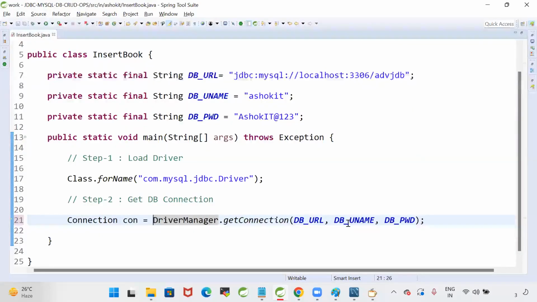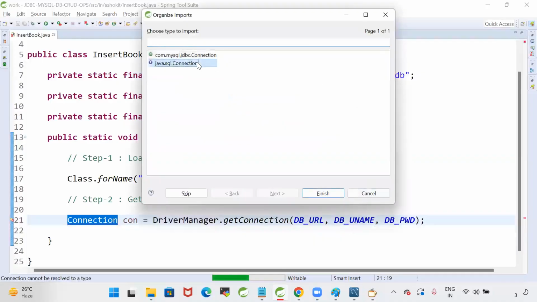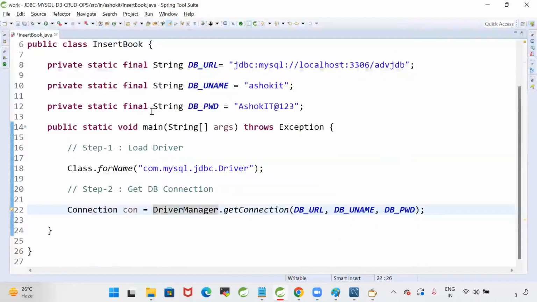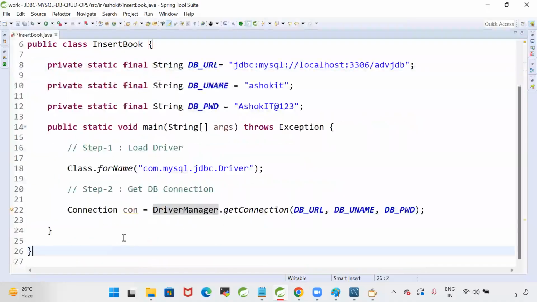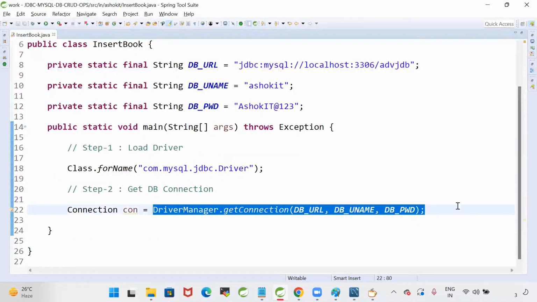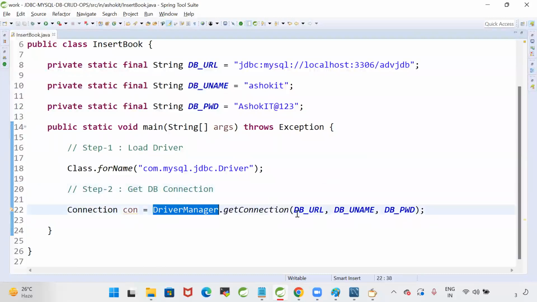Connection is an interface available in java.sql package. We got the connection. Connection con is equal to driver manager dot get connection. What is the purpose of get connection? It is used to establish the link between database and Java.